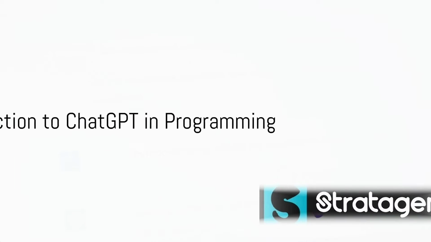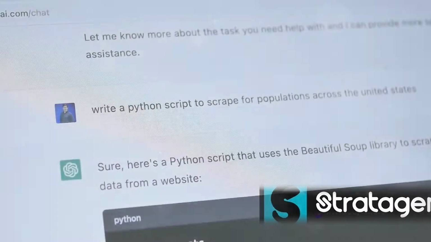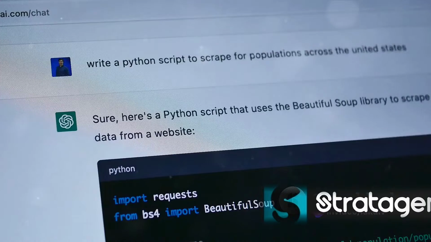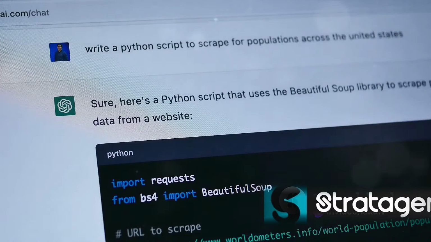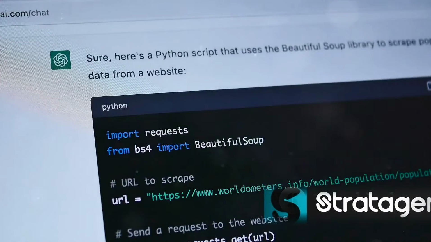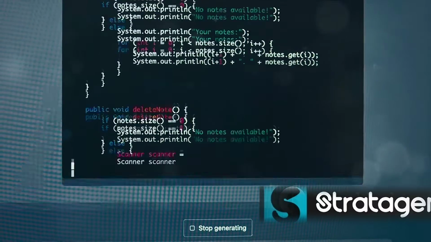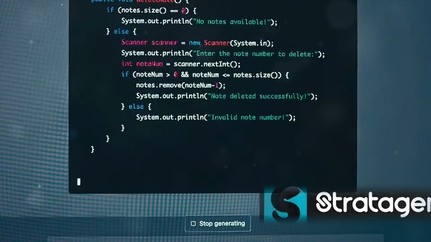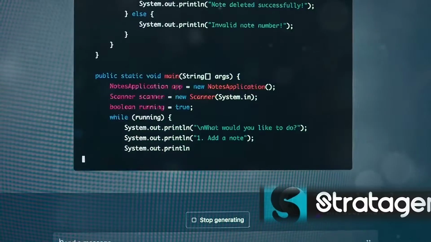Welcome to a comprehensive guide on mastering ChatGPT in programming. This artificial intelligence model developed by OpenAI has been making waves in the tech world, and today you'll learn how to wield it effectively in your programming endeavors.